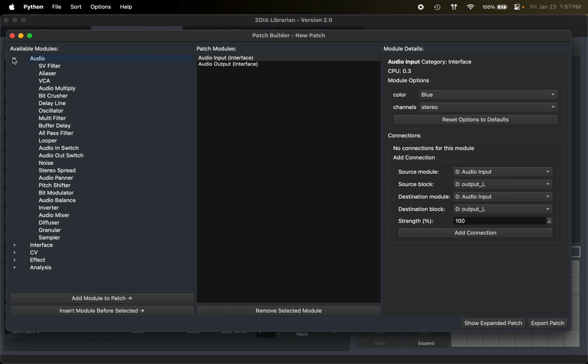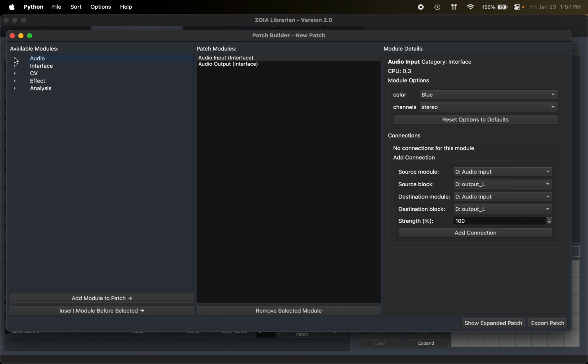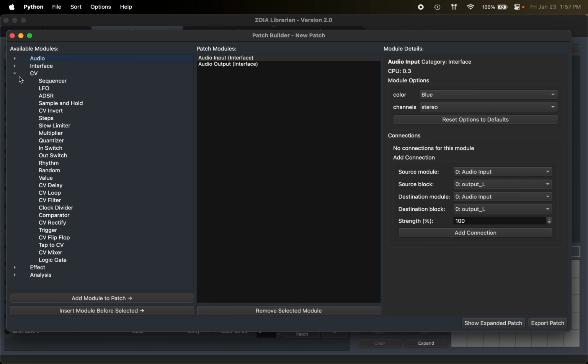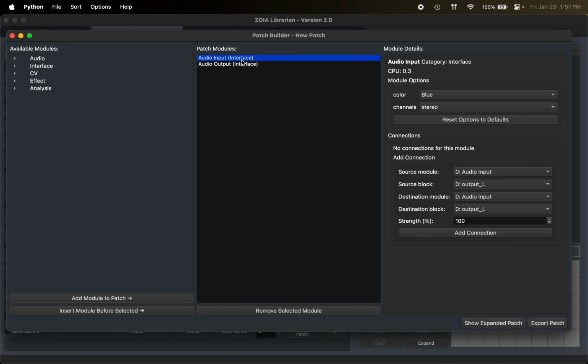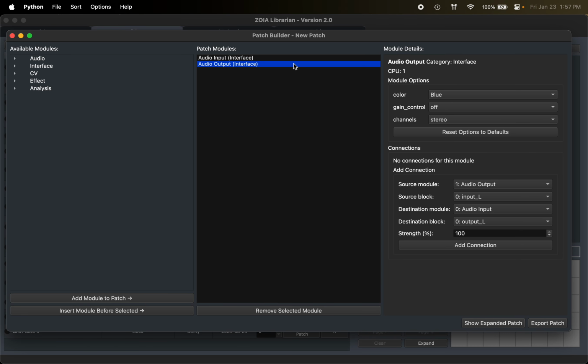The first view is our available modules list. This is similar to what you find on ZOIA, each category, and then a list of modules. In the middle is the current modules in the patch, and on the right are the options, connections, and parameters for that module in the list.